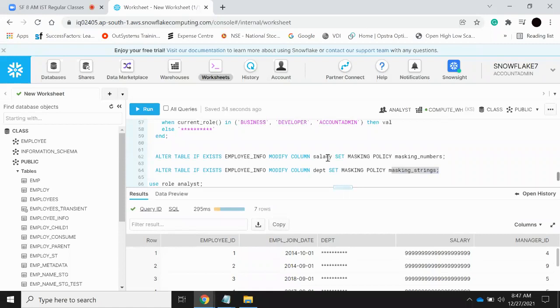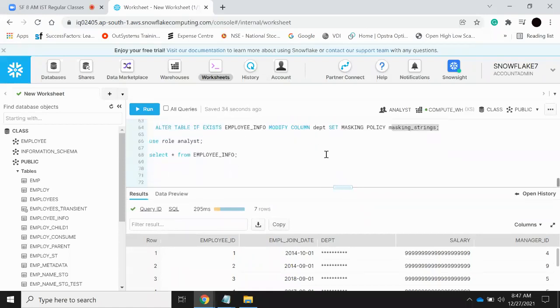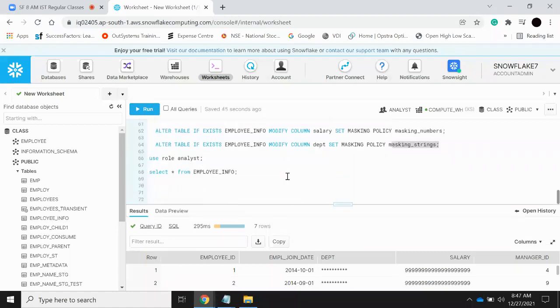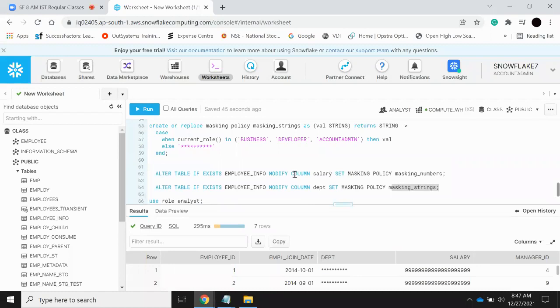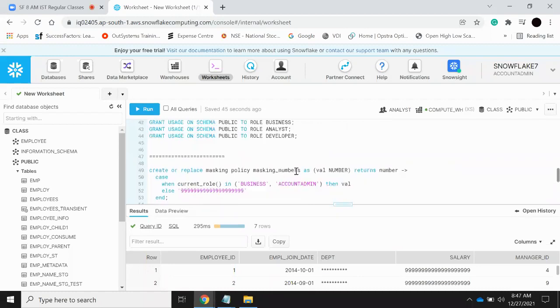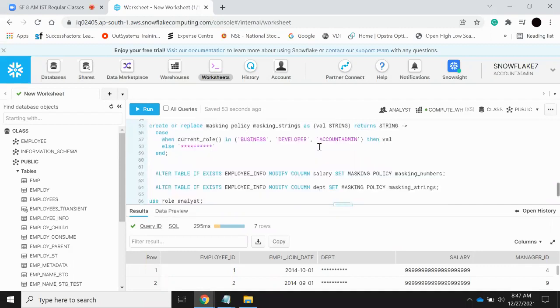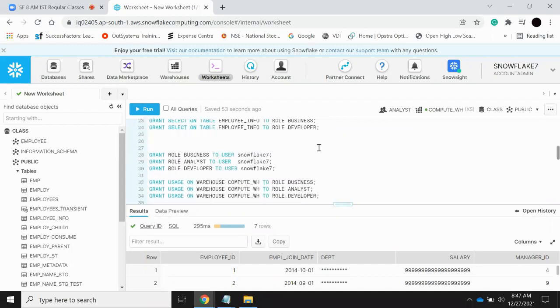Once the masking policy is applied, you can also unset the masking policy if you don't want to give this information, and we can recreate the masking policy also. Now we have included account admin here. If I want to include another role called system admin, we can modify it. We will see that in the next session also.